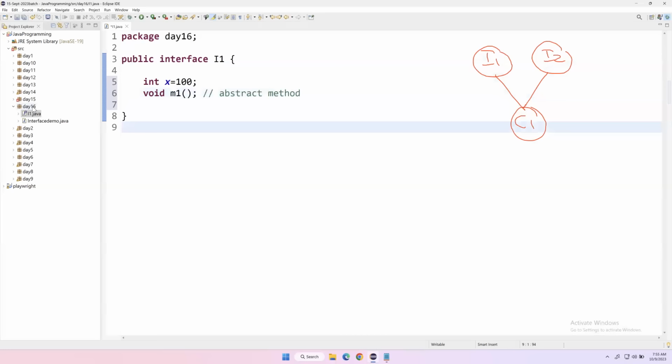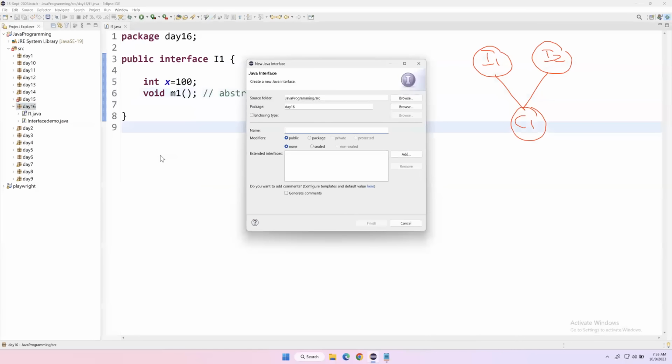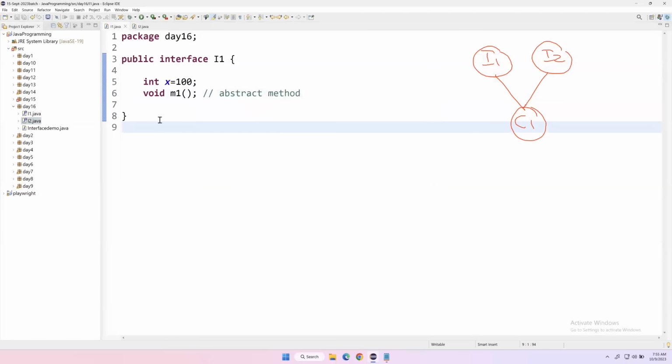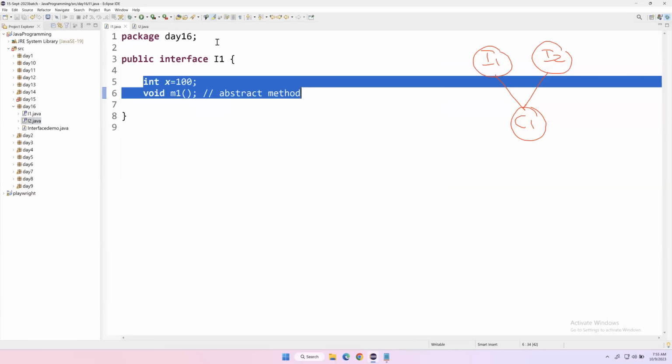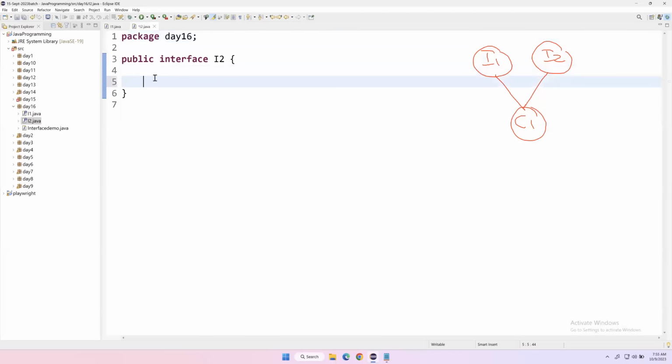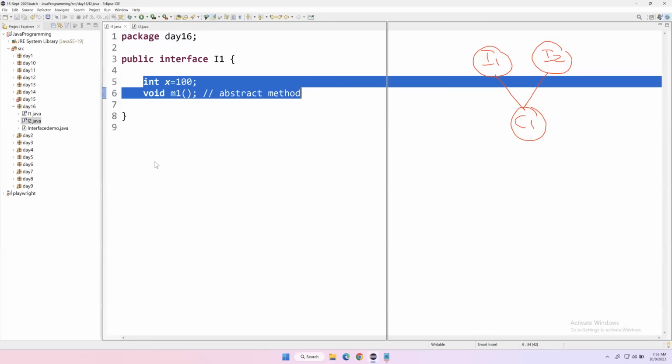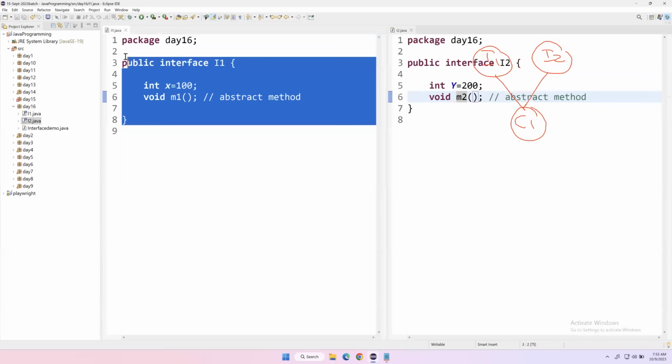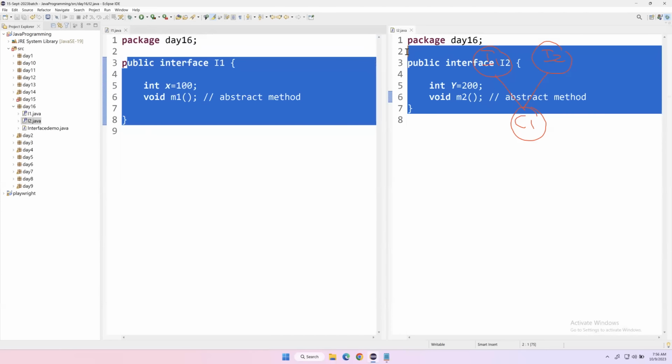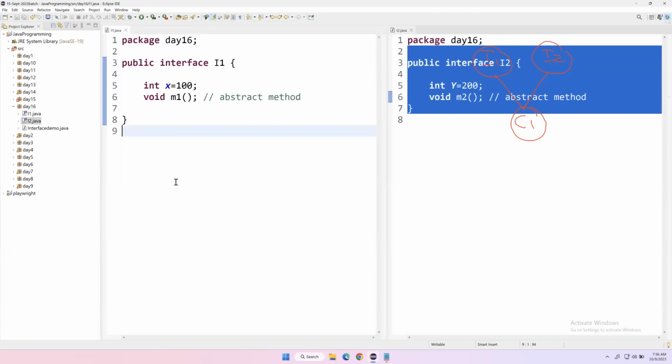Now, similarly, I will create another interface. Create new interface. I'll name it as I2. And in this also, I will create one variable and one method. In I2, I will create one variable, let's call it y equal to 200, and then m2. This is also an abstract method. So now I have created two parents. I1 is one parent, I2 is another parent. Both are interfaces. They're having one variable and one method.